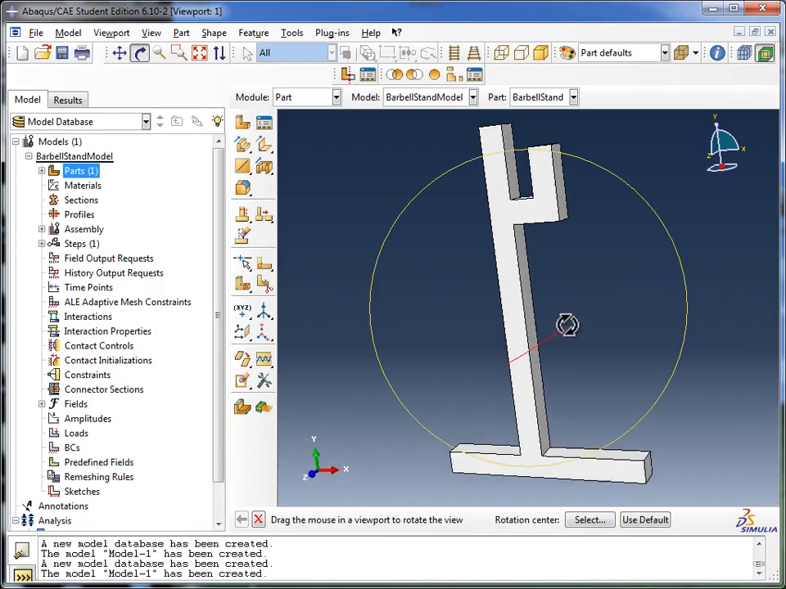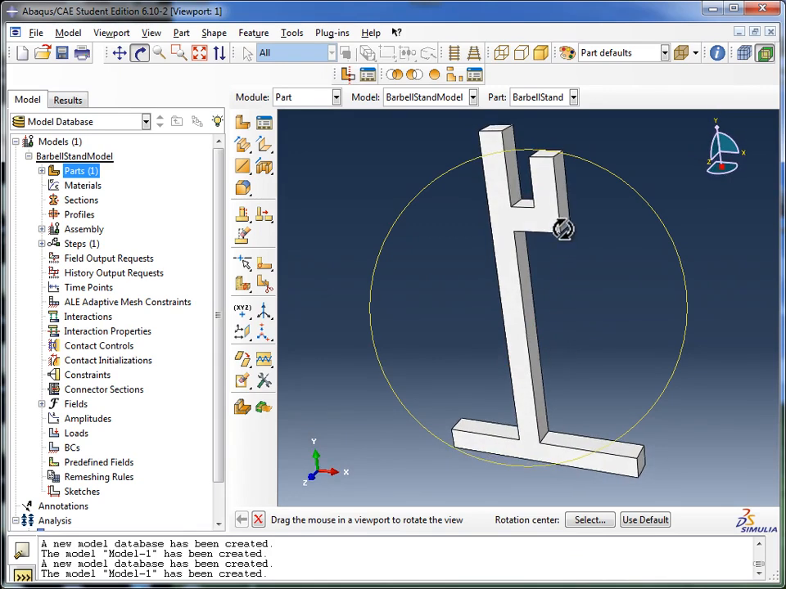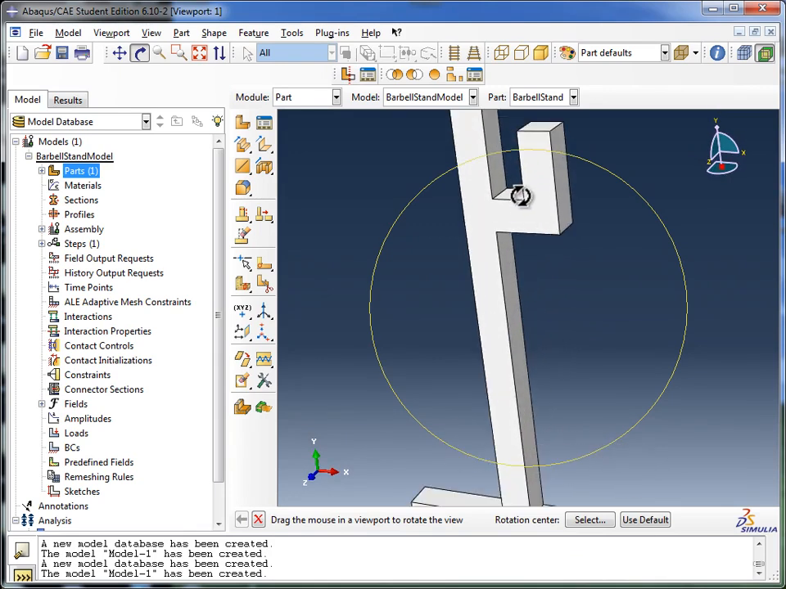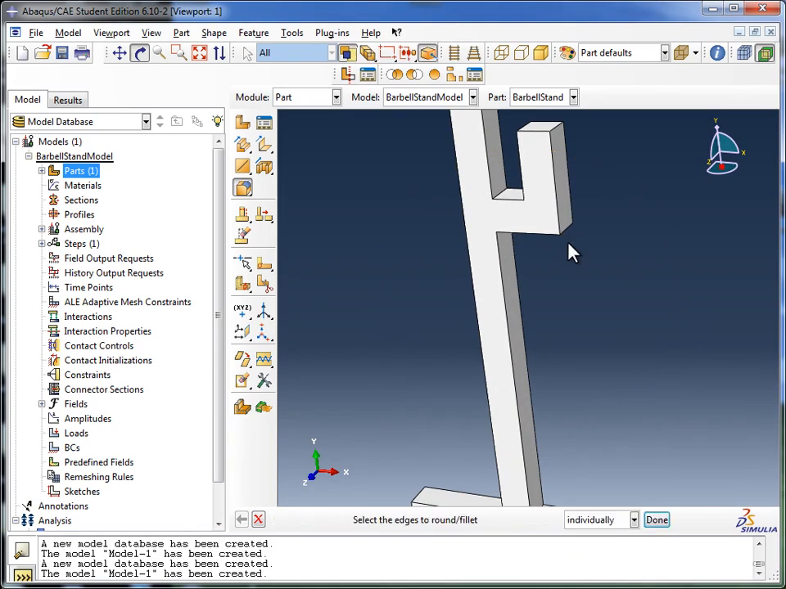One thing we forgot to do, which you see in the schematic, is that these edges here are rounded. And so are the edges inside of this U-shaped loop over here. So what we should have done is, when sketching out the part, rounded these edges and then extruded that.